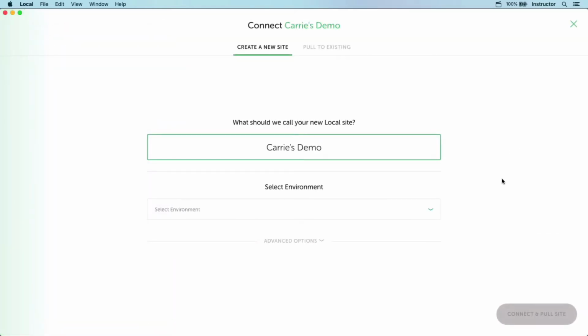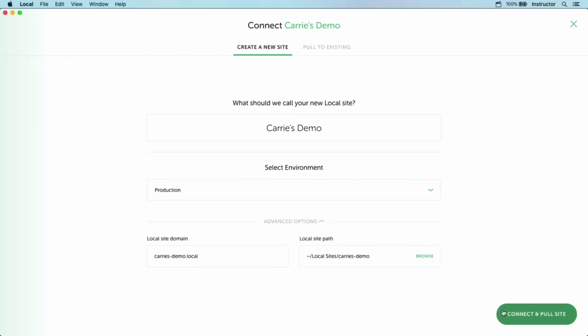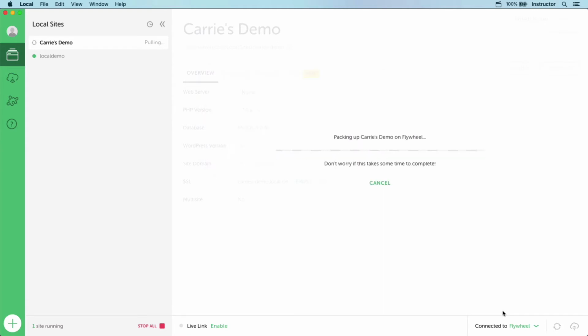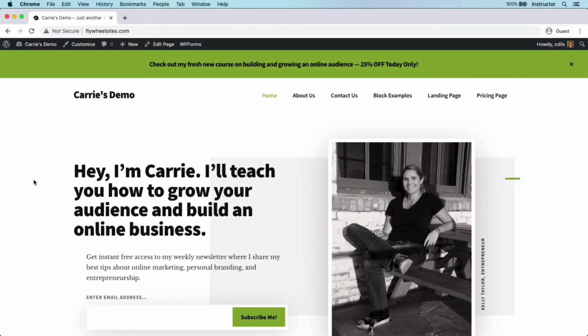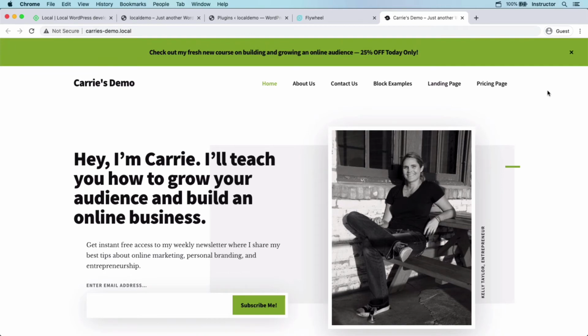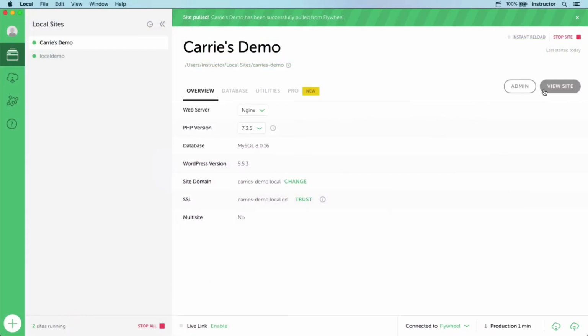I can select whether I want to pull down the production environment, that's the live version of the site that's out there for the world, or the staging environment, which as the name implies is an environment where you can stage your changes. This is a demo site and I don't have staging enabled, so I'll just click production. I'll connect and pull the site. Again, I'll enter the admin password for my computer user, and Local goes off and provisions a local copy of my live site. Just so you can see, here's the live site up on Flywheel. And if I go to Local and click View Site, I can see that it's an exact duplicate of my live site. Okay, so that's Local Connect with Flywheel.